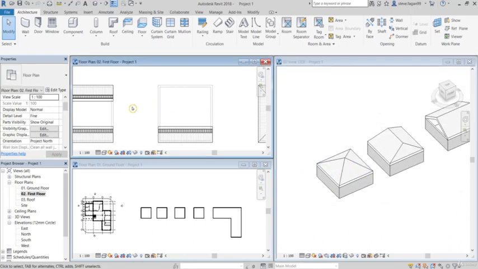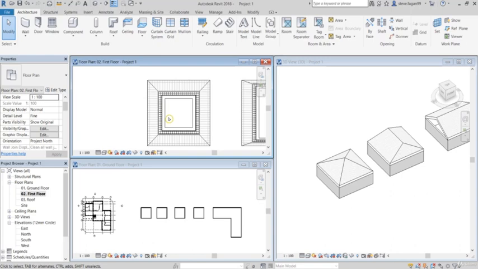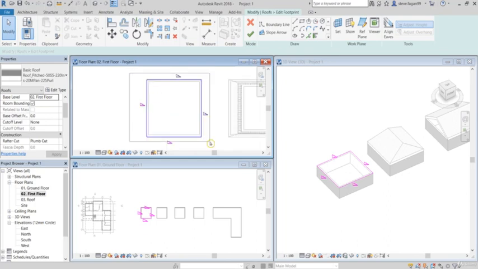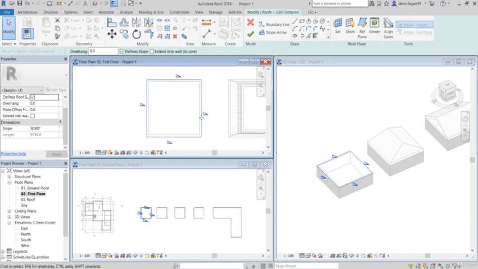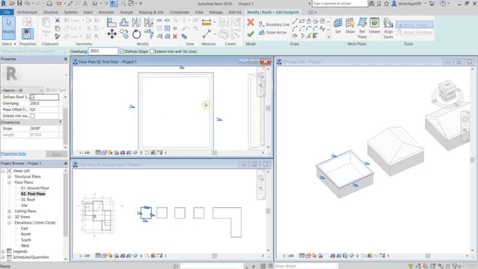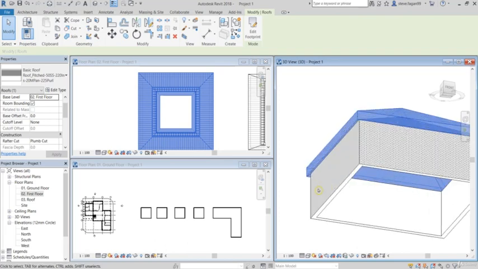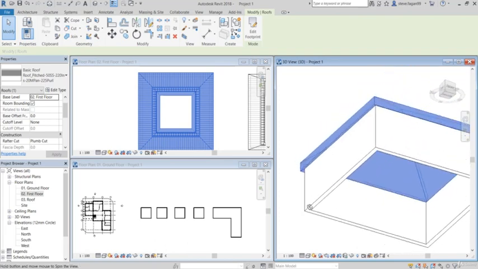So coming back to the first one, edit the footprint. So I'm going to add in an overhang, and to quickly select all of those four, I can either use the selection window, or again hover over one, tap the tab key, and then left click on the mouse. There, in my options bar, I can add in an overhang. Green tick to finish. And we now have an overhang for the roof.